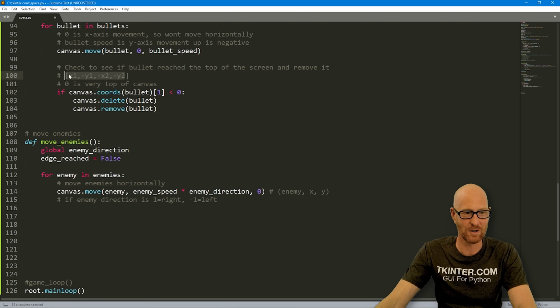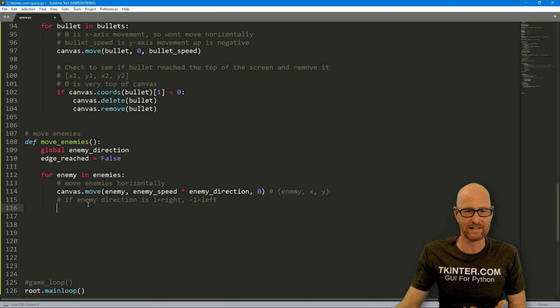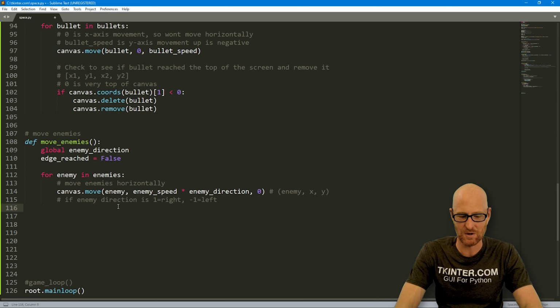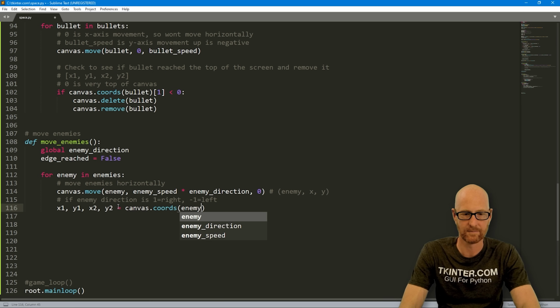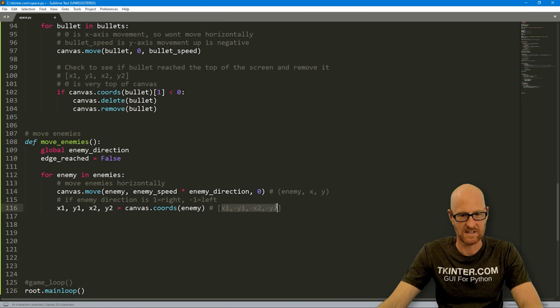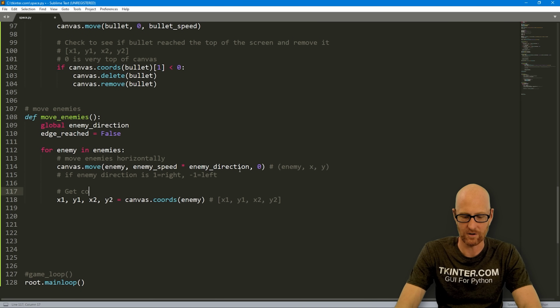Okay. So here, now we need to create variables of our coordinates. We've been saying these are the coordinates over and over again, but now let's actually map them into variables that we can more easily deal with instead of saying something like bullet of 1th position. Let's just create an x1, a y1, an x2, and a y2 variable, and we'll set that equal to the canvas.coords of our enemy. So that will map these, right? It'll say, hey, take the x1 coordinate and put it in the x1 variable, take the y1 coordinate and put it in the y1 variable, et cetera. So let's say get coordinates.